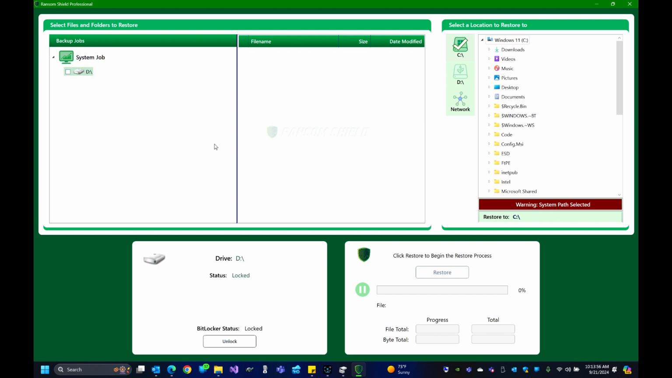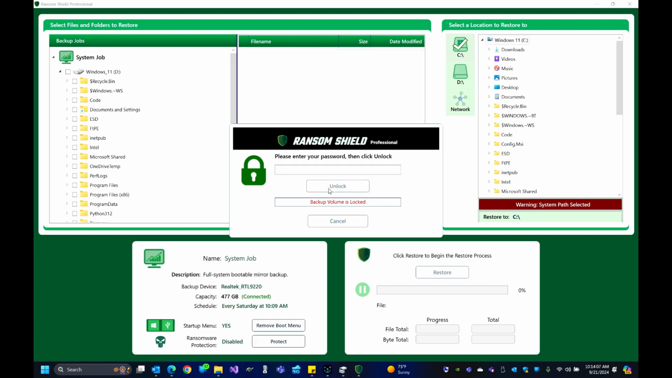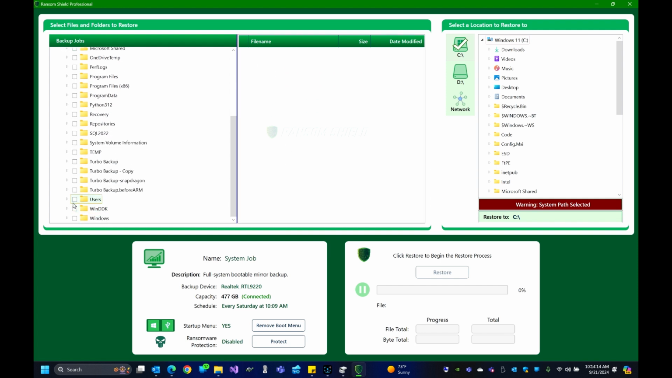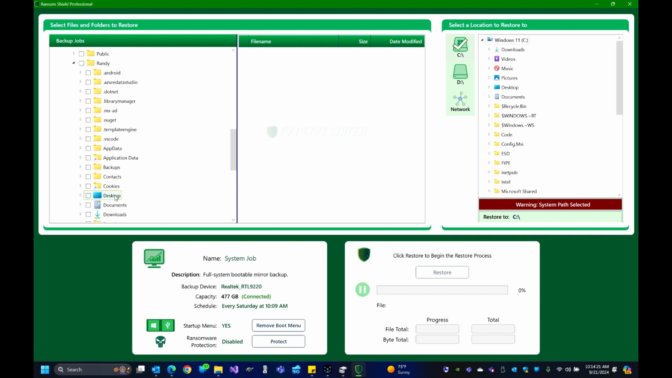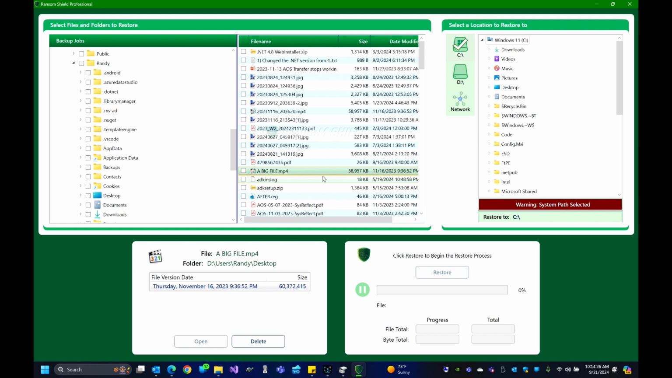Once we click on D, we see that our drive is currently locked, so we've got to unlock with our BitLocker password. And at this point you can see all the data, and if we go ahead down here to our desktop, which is where we copied that big file, you'll see that that got copied to the backup drive as part of the incremental backup.